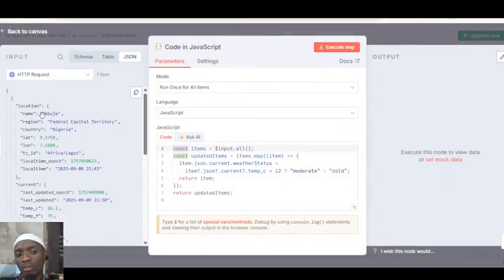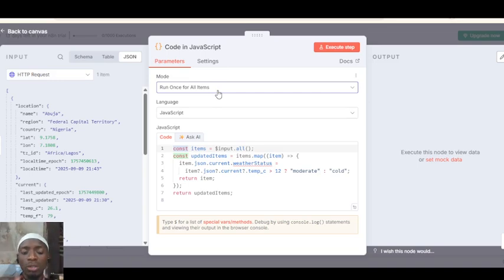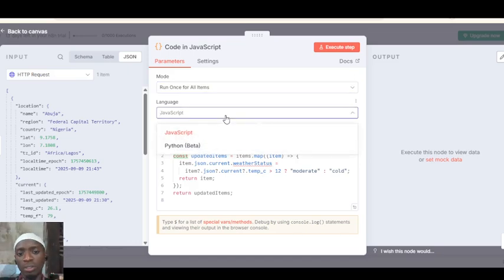you can see the information is still here. So we can use the code here to write some conditions on what you want to occur. Note here you can set run once for all items. So you can set it based on the mode, how you want this to run. And then the language I am using is JavaScript. You can see the Python option is in beta mode.